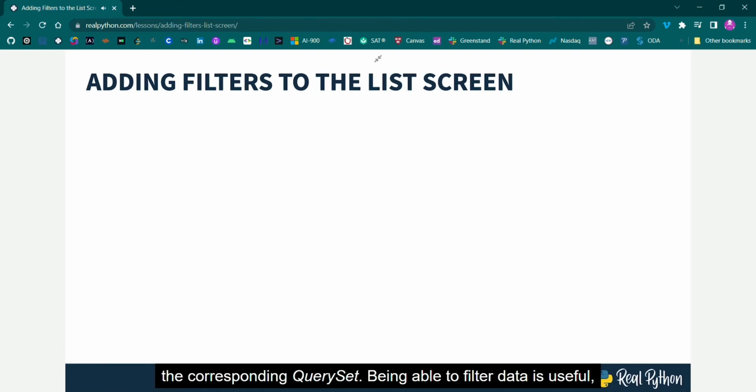Being able to filter data is useful, but being able to search brings true power and convenience. And in the next section, you'll see how to do this.